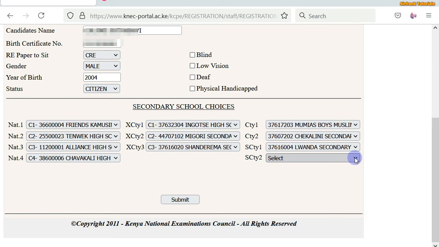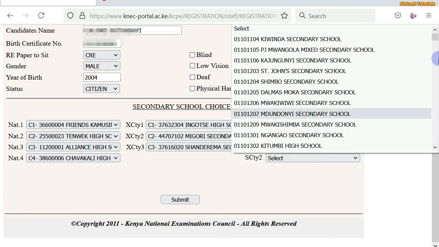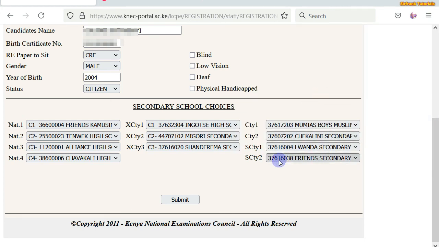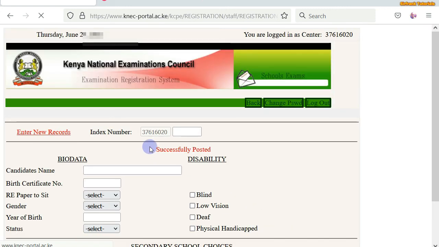And then finally we have the second sub-county school, or sub-county school number 2. I have a problem with the last 2 tabs. It takes long to load. Now my learner has selected this school as sub-county school number 2. So I'll click on it. Once done, click the submit button. Now you can see it has been submitted successfully.